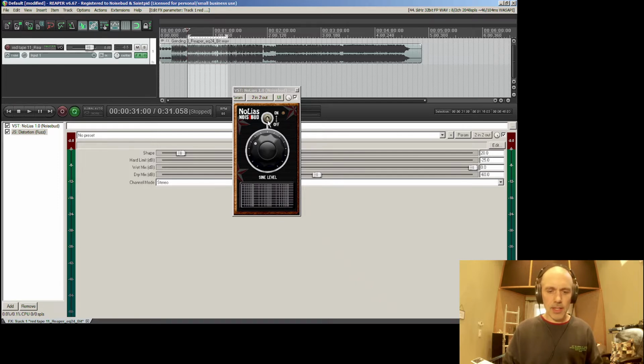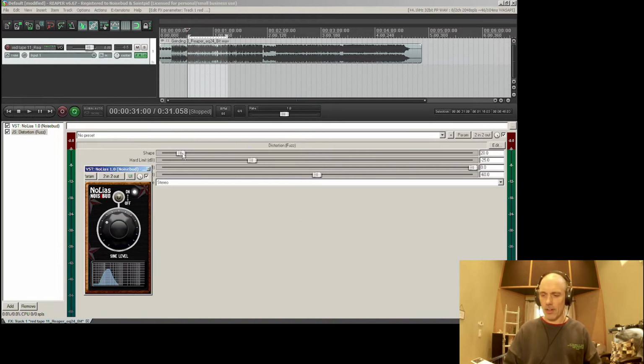So let's hit NoLias, and we play the sine sweep through this plugin and see what happens. That chirp thing you hear, that's aliasing, and you don't want that. So what can you do? First thing we're gonna do is, we can't distort this much. Even if we oversample this, we will have lots of aliasing.